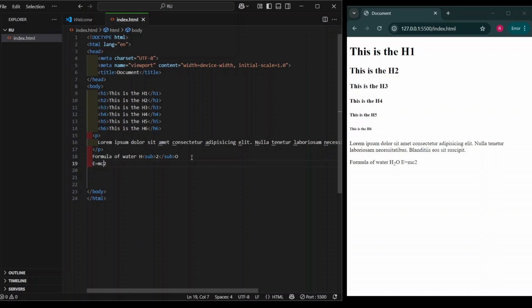What I need to put here? Superscript tag, right? I'll be using the super. I hope you can see the difference. This is simple, nothing much explanation is needed.